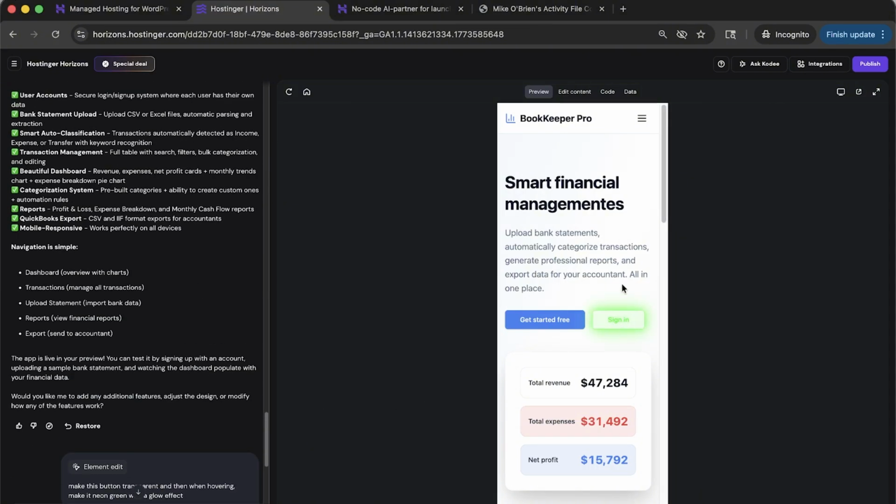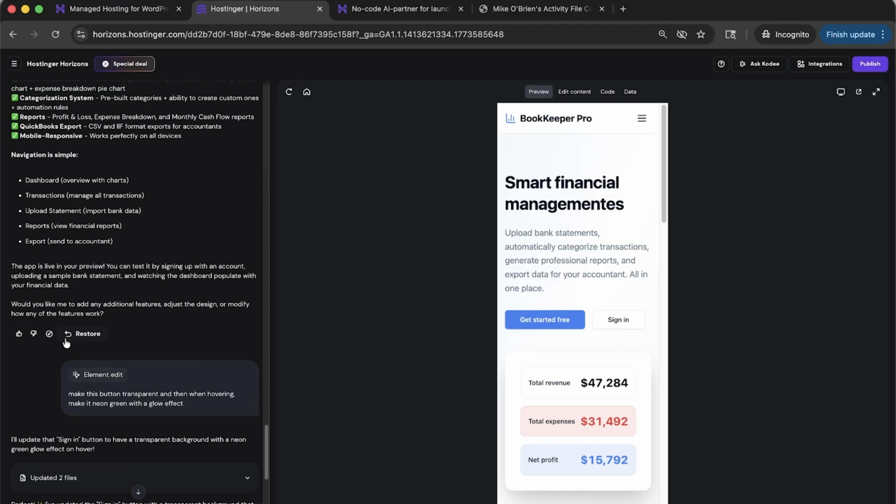Also, if there's ever anything that you didn't like that it did, so you ask it to change something and you're like, you know what, I actually don't like the way that's glowing green, you can go back and you can have it try it again. It tells you, by the way, how many credits you used, or you can just click on restore. If you click on restore, it'll just go back in time and undo all the changes essentially.